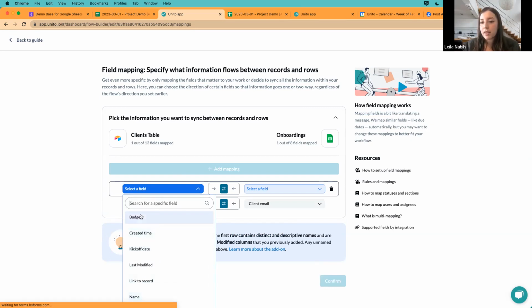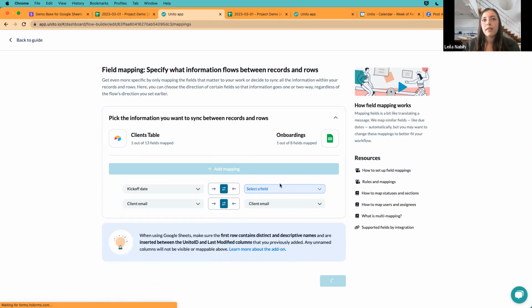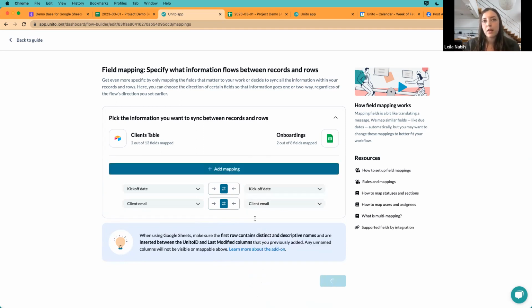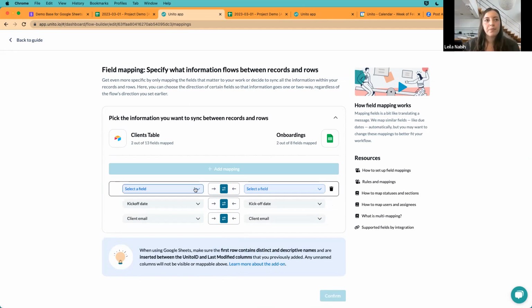By choosing which fields we want to sync, let's say budget is sensitive information that I don't want to live in Google Sheet because anyone could access it, or anyone with an active link. I'll only select other fields here by clicking on them and then mapping them to the same row in Google Sheets. So kickoff date is going to be kickoff date, etc. Not budget.